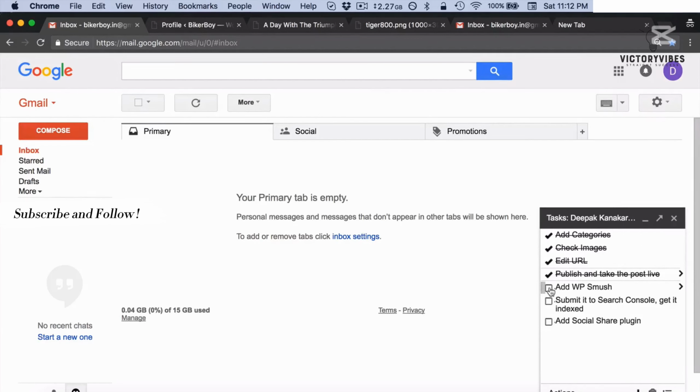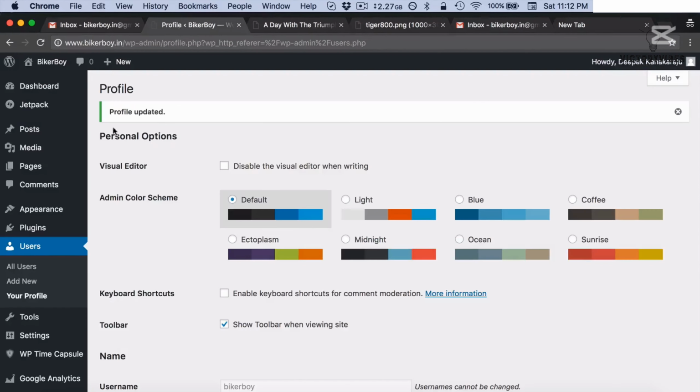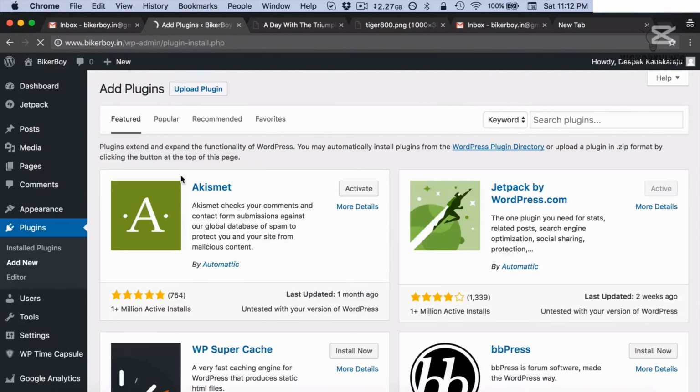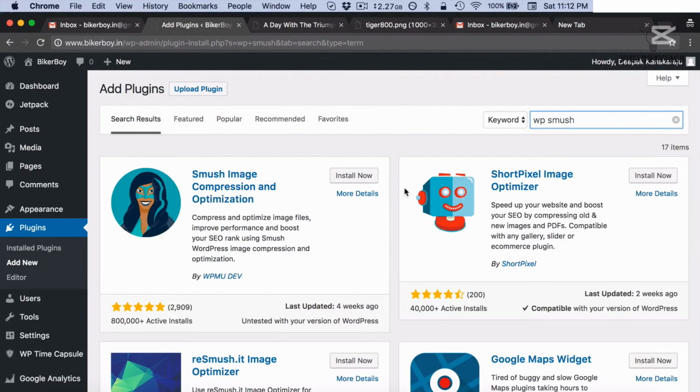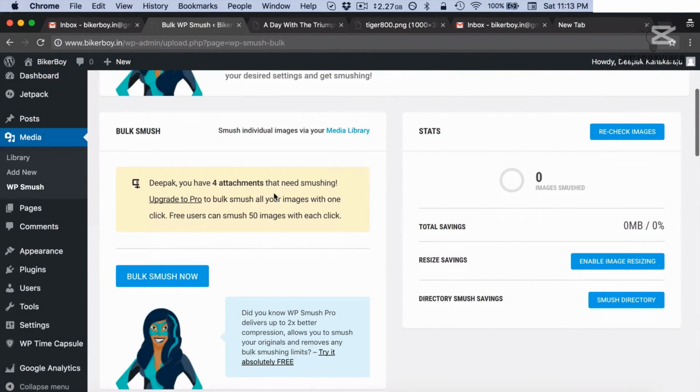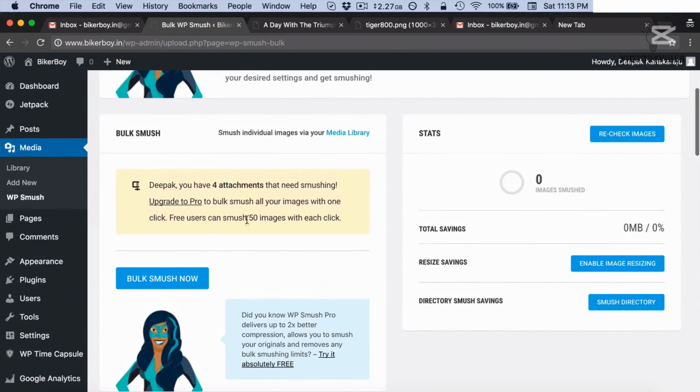We will also add a plugin called WP Smush. What WP Smush does is that it compresses the image whenever you upload an image. This helps you keep the image optimized, and it also helps in SEO because it's very important to get the pages loaded very fast. It has nearly 1 million active installs and a very good rating, so it's a pretty reliable plugin.